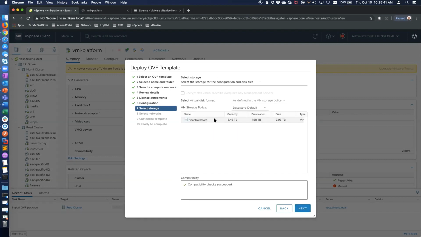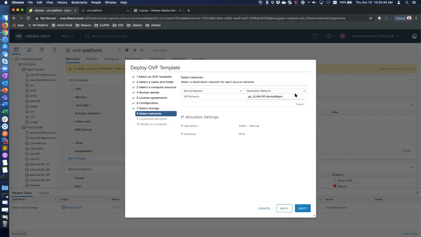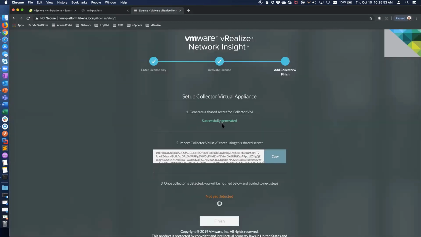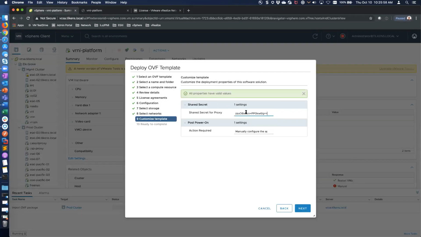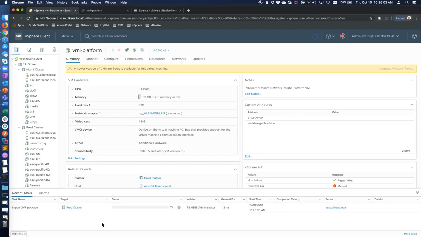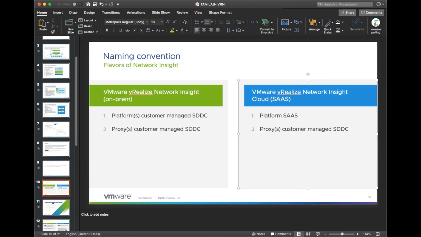So again, choose your data store, click next. Choose your network, next. And then here's that one thing that we do need to input, which is the shared secret. So I'm going to go back to here, click generate, copy this and put it in here, and then click next and finish. That's going to deploy, and that's going to take probably 5 to 7 minutes here in my lab. So while we're waiting on that, I'm going to stop sharing. And Victor, if you want to go back to some of the things you were talking about.